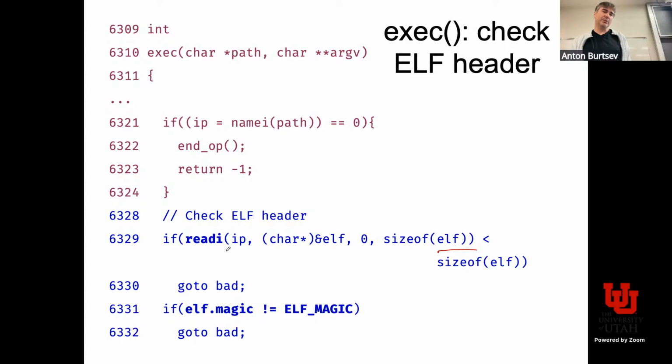We use this inode pointer and, starting from address 0 in the inode, which is inside the file, read something into the elf data structure of the size of elf, right? Or just read the header, very similar to how you did in homework. And then we check for the magic. So if the magic matches, we believe, okay, it's an elf file. Let's keep going. So let's go through the loop section by section, right?